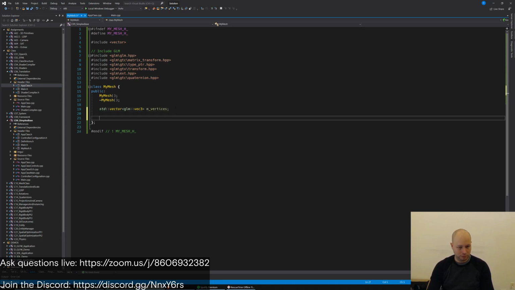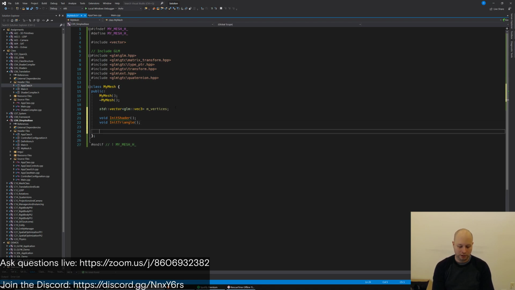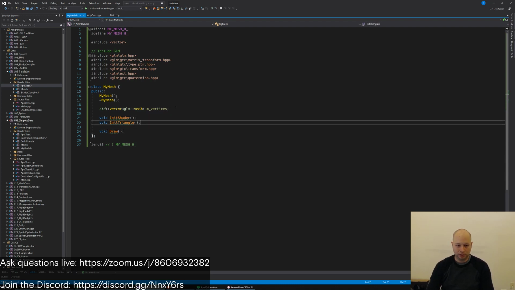And then let's create a function init the shader. Sure, let's do that. Let's init the shader, and let's init the triangle. Right now we're going to create only a triangle, and then we'll have that draw function, like we were talking about, because we need to have a way to do it.